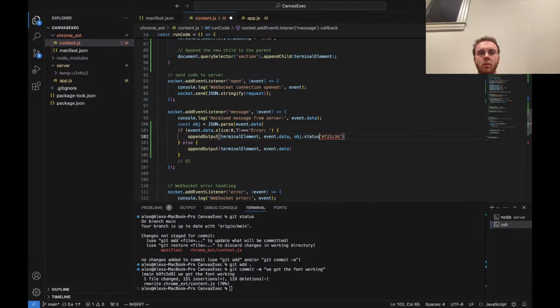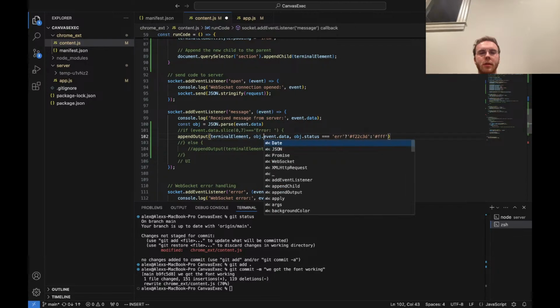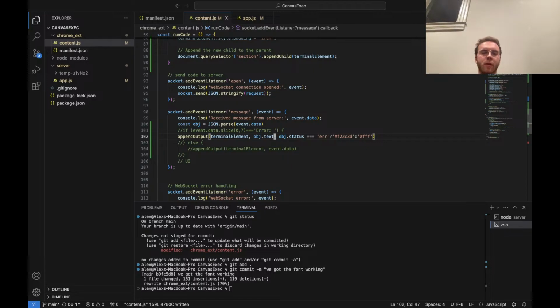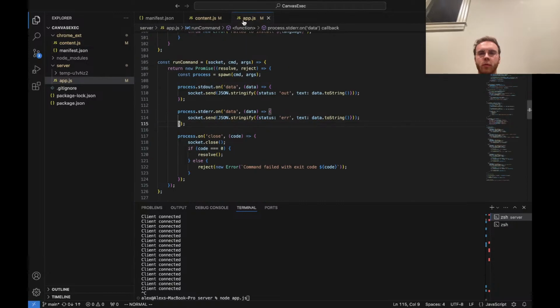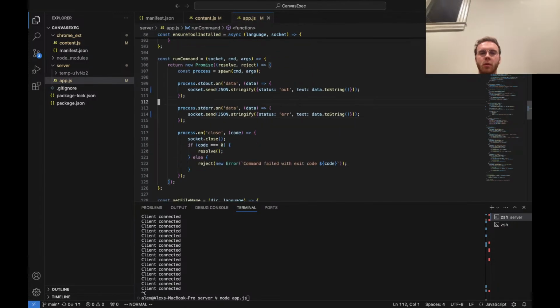Obj.status is equal to error? Otherwise. There. Yeah, I think that should do it. Let's see. Data. Oh, we want obj.text. This will slow it down somewhat, especially for larger inputs, but I think it should be fine. So we do need to reset the terminal. Is that the only change we've made? Oh, I guess we wrote it. Yeah, we just got it right the first time, I guess.